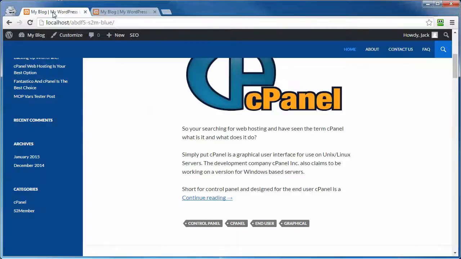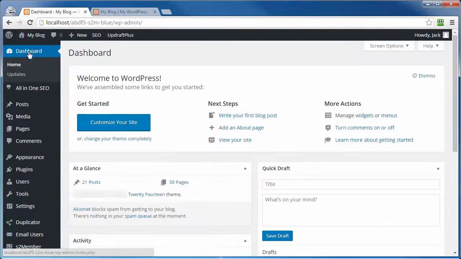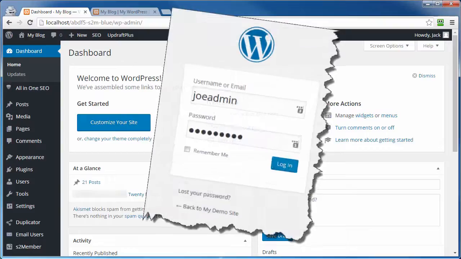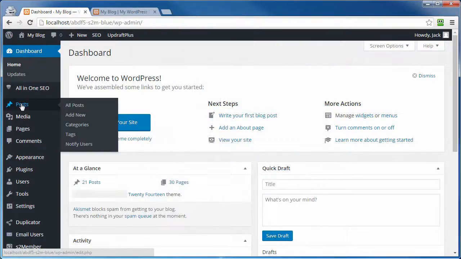Now, if we come back into our admin area, I've already logged into the dashboard area here. If you haven't, then go ahead and do that. You'll be prompted with your login page where you put in your username and your password, and then you'll come to this area. Under the post panel, if you hover over that, you'll get this flyout subpanel, and you'll be able to select categories and tags from here.